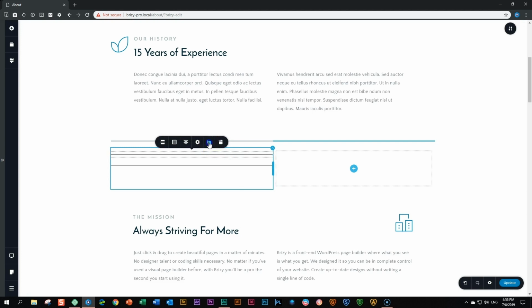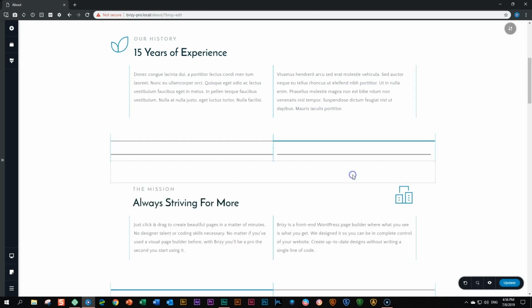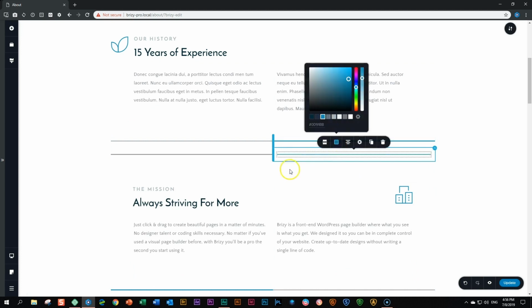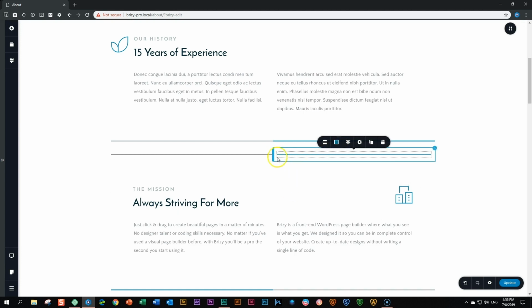Click on the element, click duplicate, and then grab the second one and drop it in the column on the right. Now for this one, we're going to change the color. Let's make it this blue. And the only thing left then is for us also to change the settings on this column. But I'm not going to change it manually.